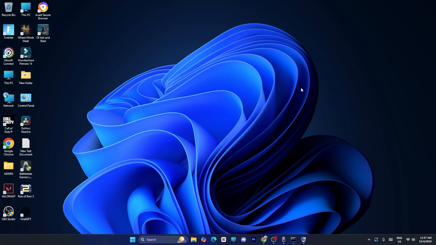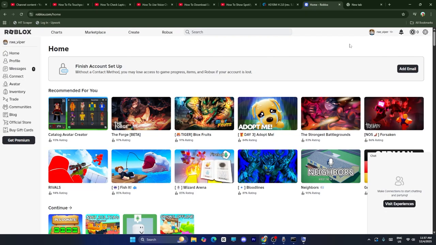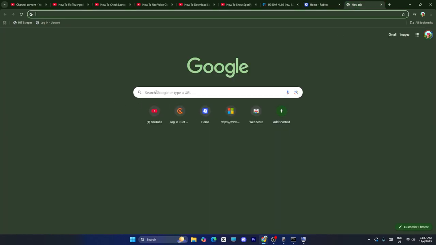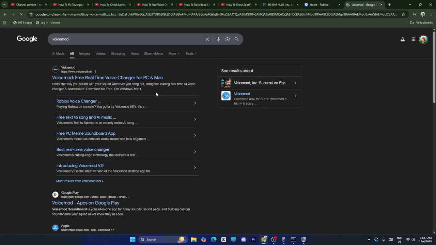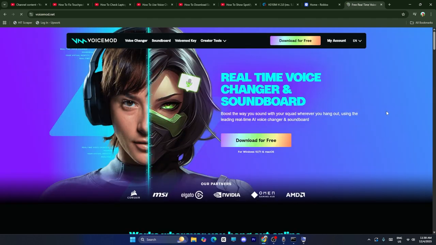And now we need to do a few more things. Just go to Google Chrome over here. Now in Google Chrome, we need to search for Voicemod. This is the first site you have to select, called Voicemod. Select this, and this is absolutely free. Now we have to download this, so click on download for free.